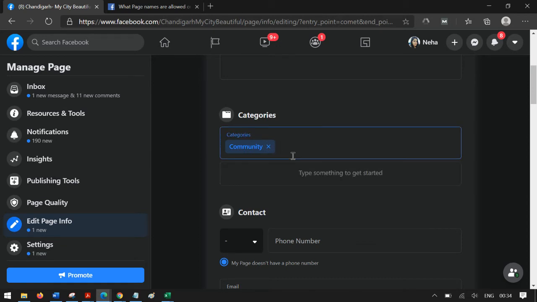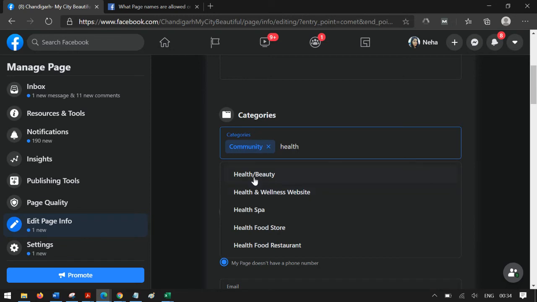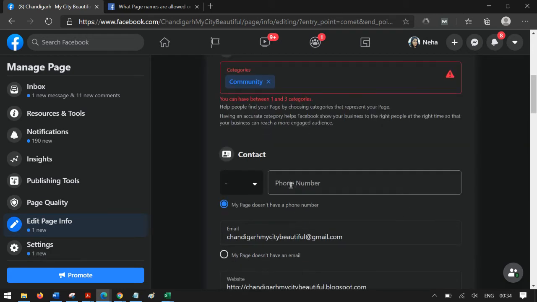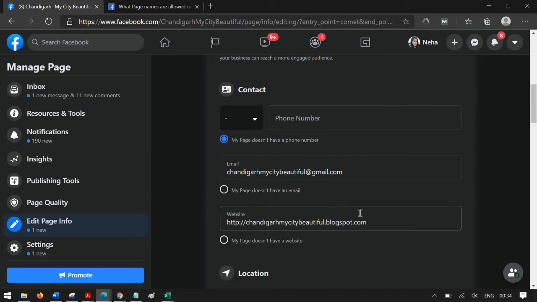It could be maybe health, let's say. So it will show you that particular category. But mine is not something other than communities. It's just a community page. And you can have around 1 to 3 categories like it is mentioned here. Then you can mention your phone number, where you have to put your country code first of all, and then the phone number. My page doesn't have any phone number.